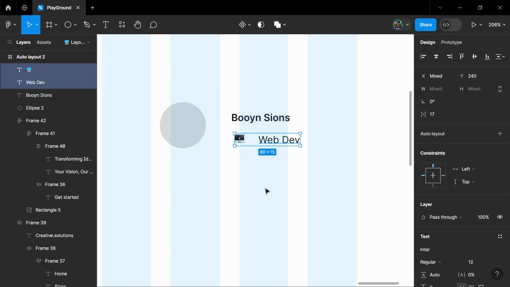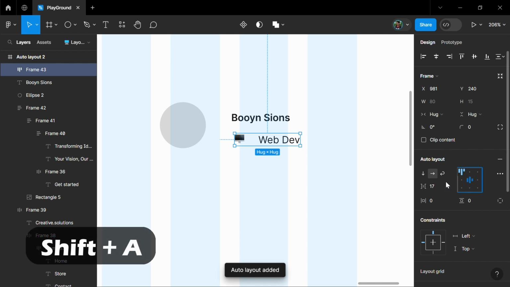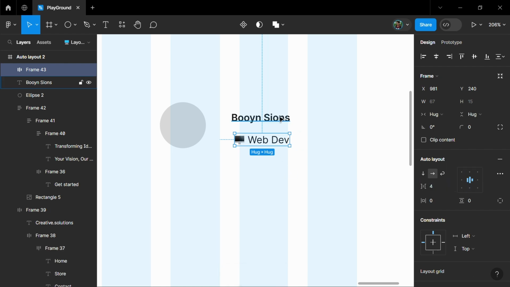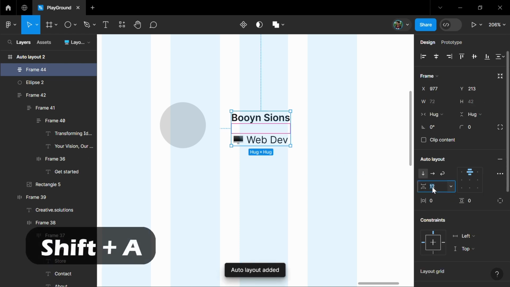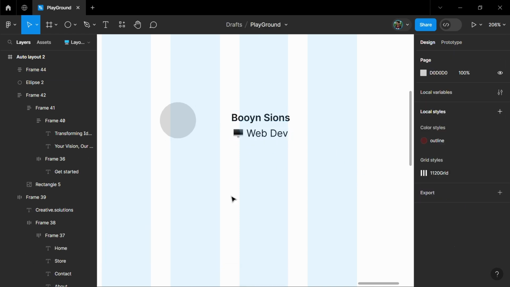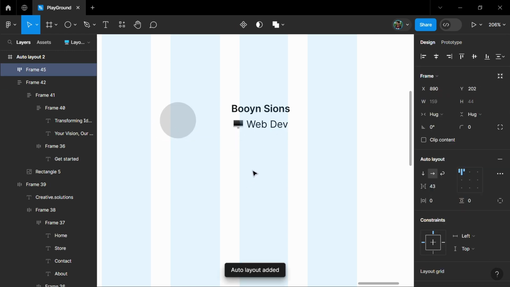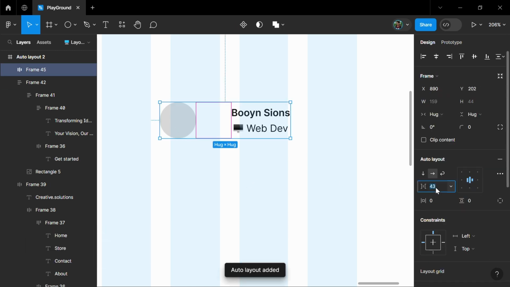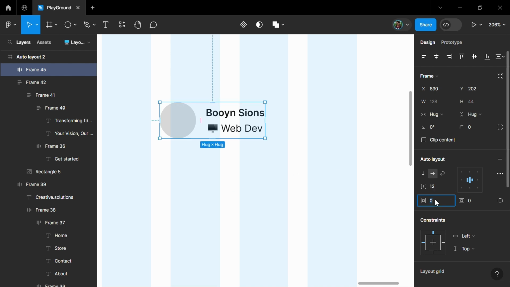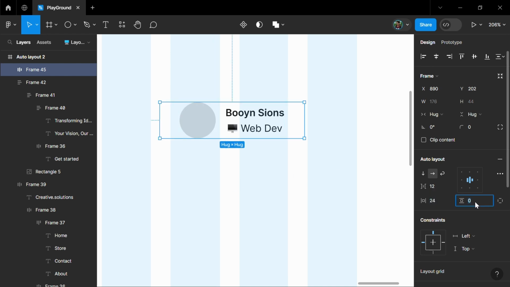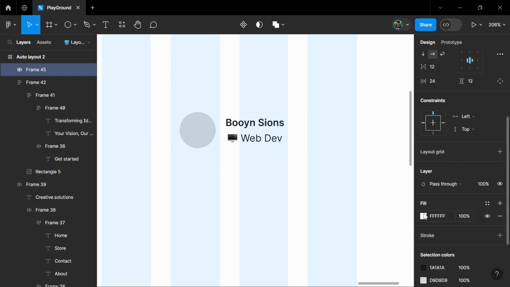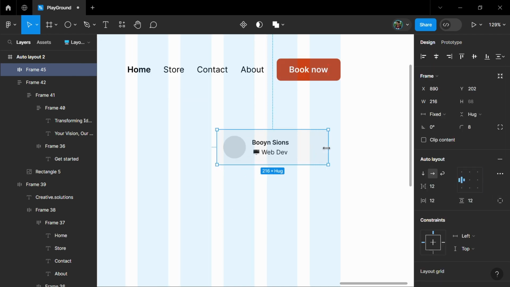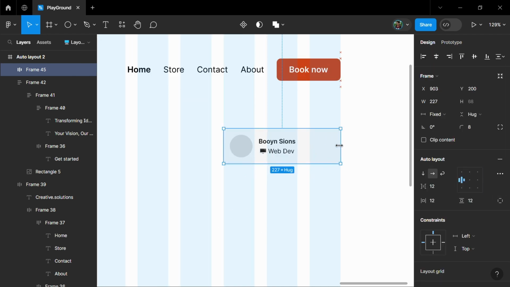Then first add the emoji and the role text in an auto layout frame. Then select the name and this frame and again add in auto layout. Then select this frame and the circle and again add an auto layout to create this small card. Adjusting the paddings and rounding the corners by changing the background color, you'll get a similar result. Adjust the width to a fixed value according to our column grids.